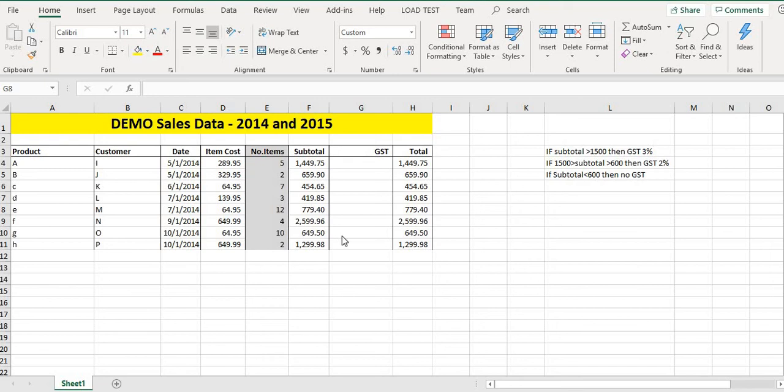Hi everyone, in this video we'll learn how to apply conditions in an Excel sheet, like the IF condition. This is the condition which we will apply sequentially. This is the sales data and I have to apply GST.